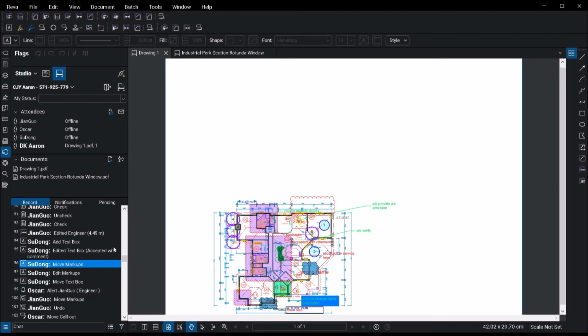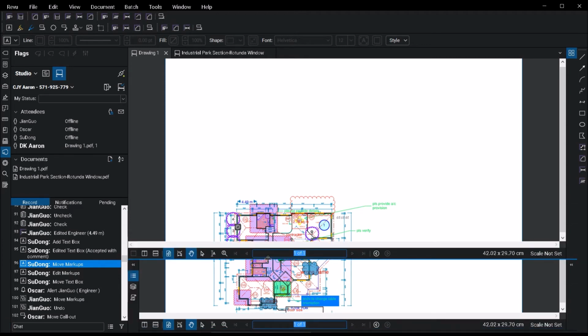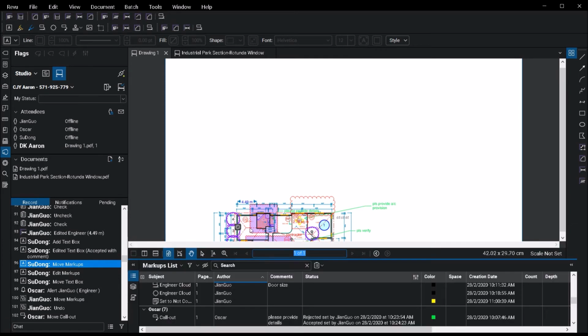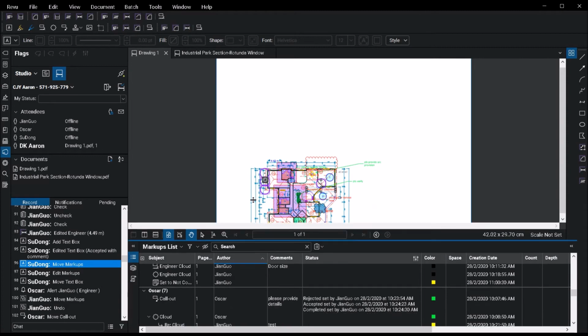Now it's important to note that even if you're offline and you join in another 2 days later, you are able to see the comments, the items that you have missed. You don't need to be online to see all the comments. If offline, you come back 2 days later, you are able to see whatever was discussed 2 days ago as well. Okay, now let's move on to the actual markups list.